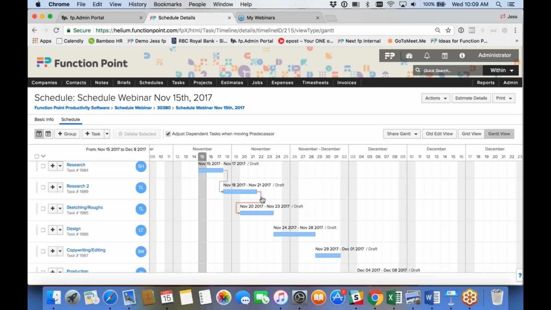You notice how it pops up with a red line. And what this is saying, it's kind of flagging to us that one can't be dependent on the other if the end date of the first one is past the start date of the next one. So you can simply click on the line there and click on the unlink button. We'll drag this back so it has the same start date, and then we can continue to link the tasks together.